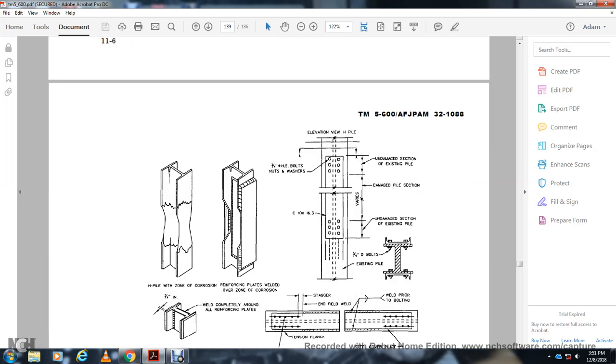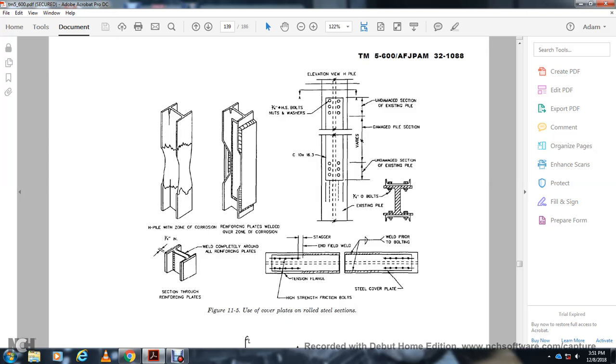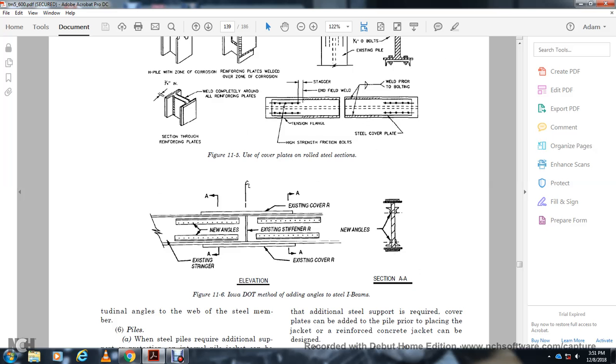This shows the H-pile with the zone of corrosion, with reinforcement plates welded over the corroded zone, and some other uses of cover plates and rolled steel sections. Figure 11.6 shows the Iowa DOT method of adding angles to the steel I-beam: new angles, existing cover, existing stringer, new angles.